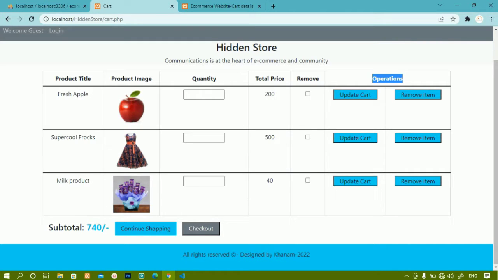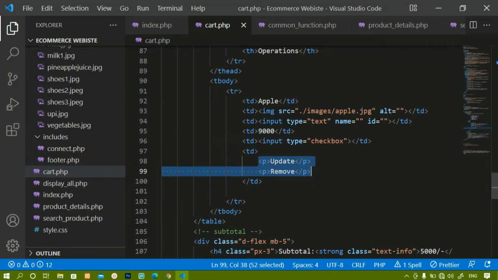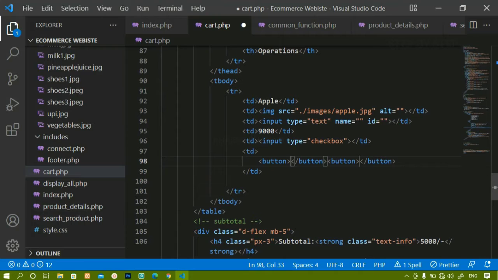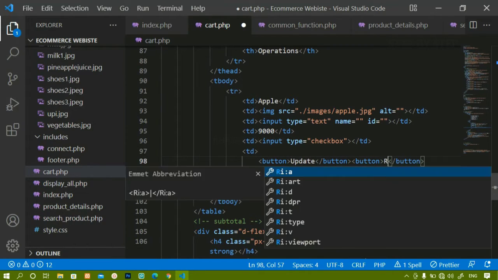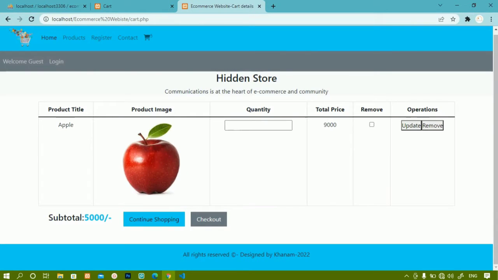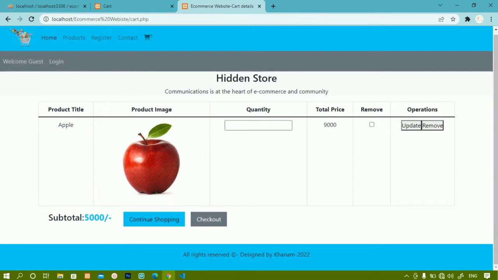Whatever data we are having inside the database, we are just displaying here. Now for operations I am having two columns here, update and remove, because I have given paragraphs. Instead of this, if I write button times 2, first I will write update, then I will write remove. I will save this. Now if I refresh, I am having update and remove, and for this operation I will write colspan equal to 2. It is going to give two columns of space.